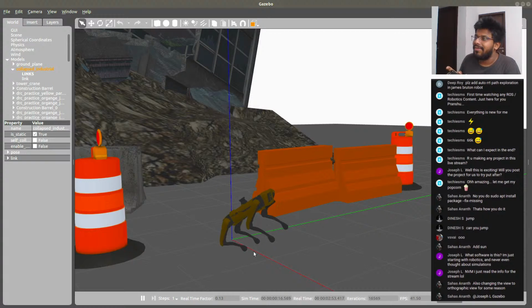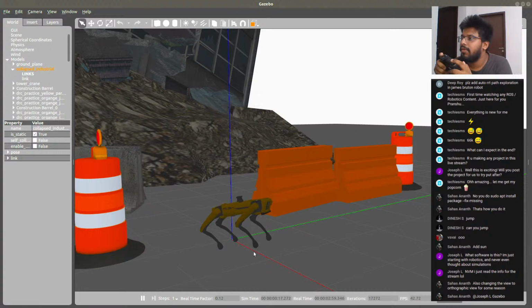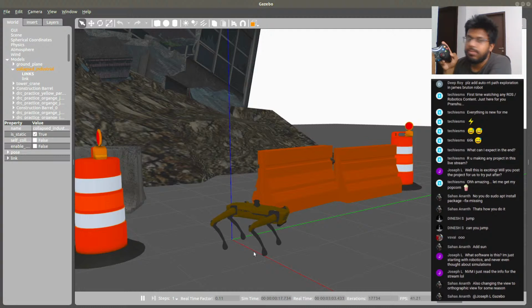I will just adjust it a little bit. Now you can make the robot move however you want. I will just make it rotate. Right now I'm streaming and that's the reason it is being very slow. The real time factor should be close to 1, but it is like 0.1, which means it is 10 times slower.